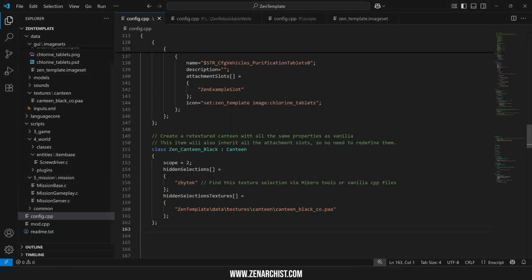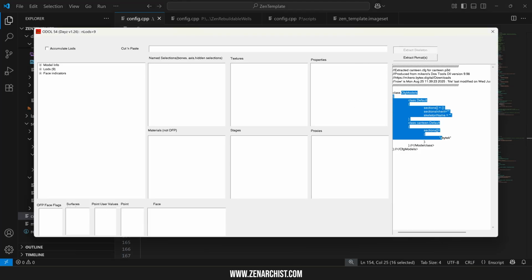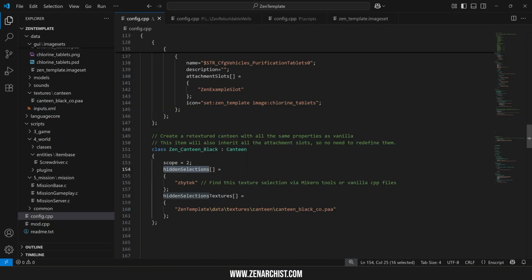So the first thing we need to know about an item before we can retexture it is whether or not it has a hidden selection. If it doesn't have hidden selections defined, then we cannot override the texture. The way to find out if an item can be retextured is to look for its hidden selections in the CPP file. If it has one, that's a great indicator that it can be retextured. If it doesn't have one in the CPP file, we can use Eliteness to check the config models of the object that we want to retexture. So I'll show you what I mean in a second.